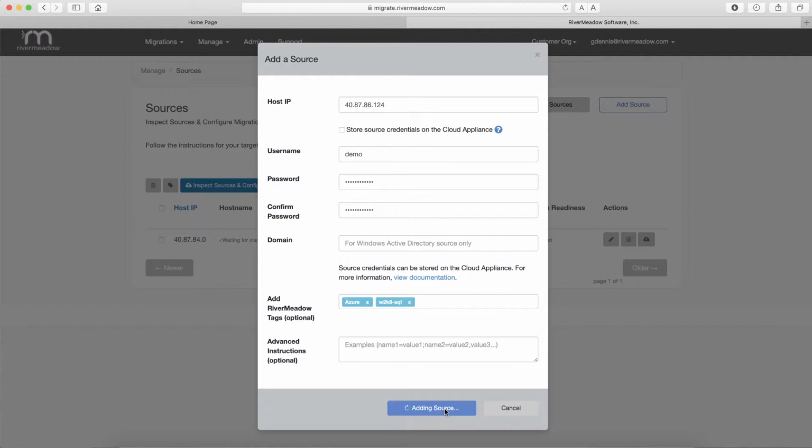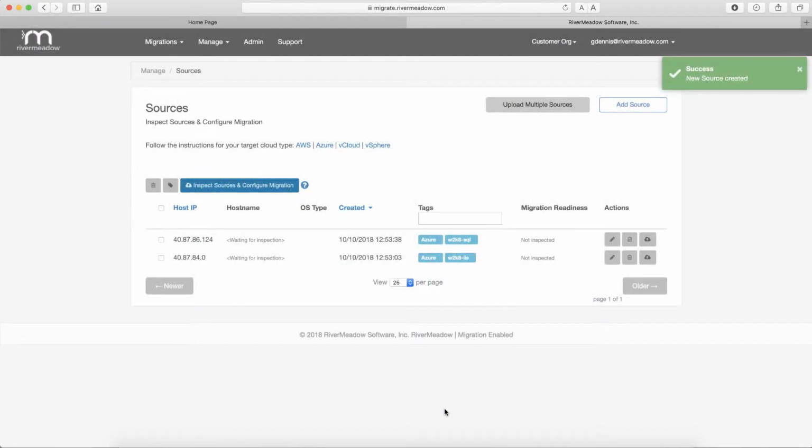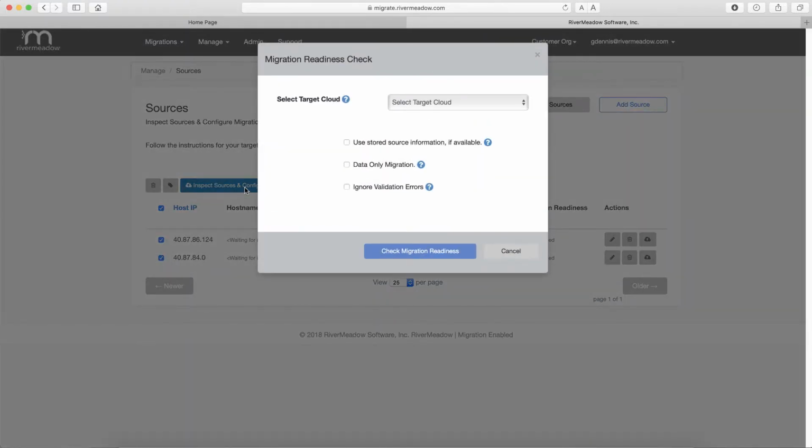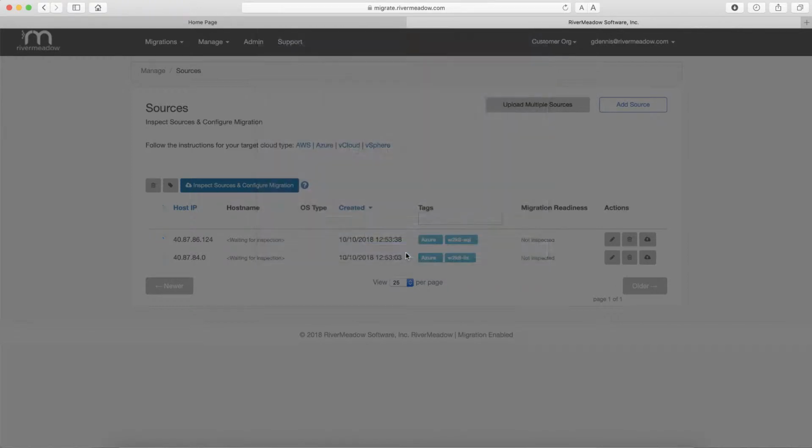Okay, let's click on Add Source, and you can see that we now have both sources added. Clicking on Host IP selects them both, and we can select Inspect Source and Configure Migration. We'll select the target cloud. We're not going to select any of the other options to use stored sources or to do a data-only migration, and certainly not ignore validation errors, and we're going to check migration readiness.